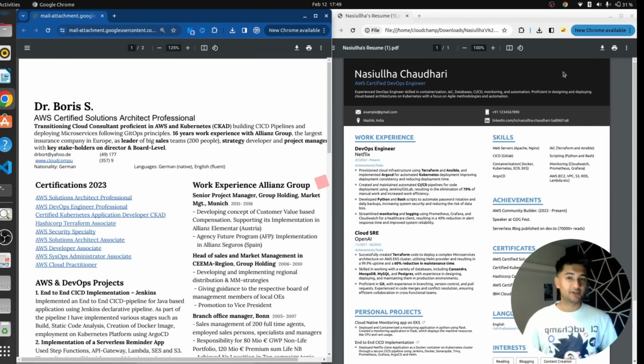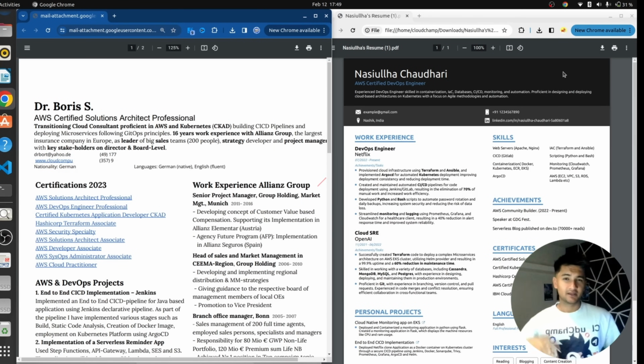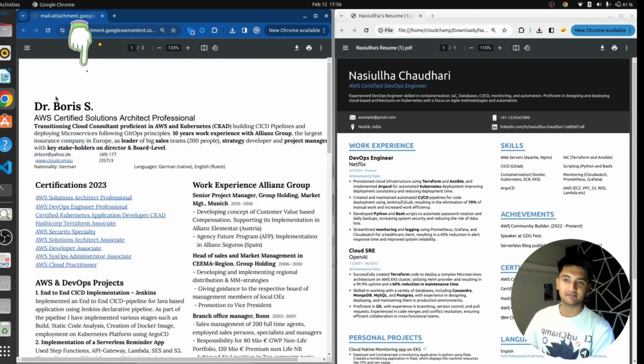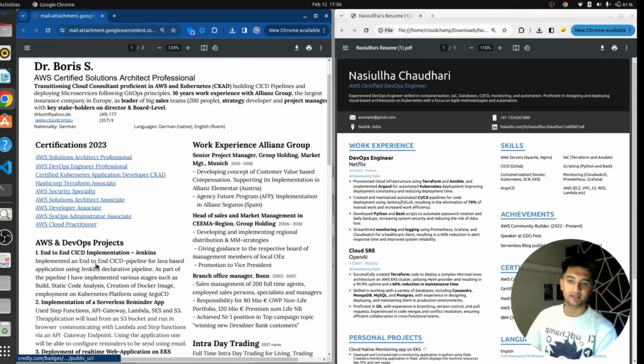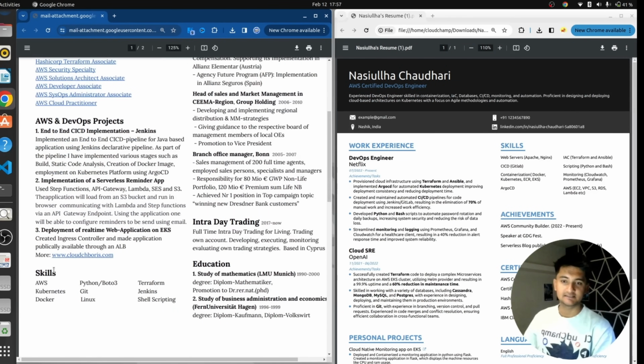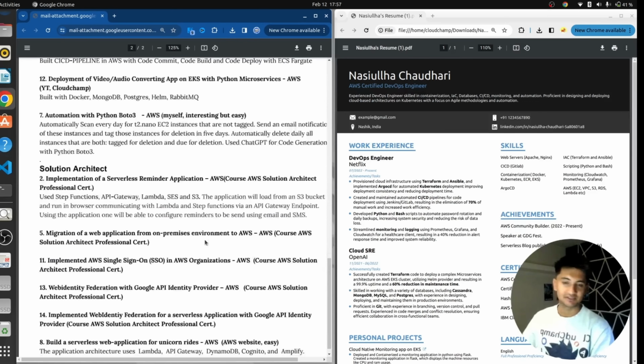Now let me start with showing you two different resumes to help you understand how you can create your DevOps resume if you're a fresher or even if you are an experienced DevOps engineer. So here is the first resume. Notice how much information is present in this resume. So we have the name of the candidate, designation, a quick summary, contact information, languages that the candidate can speak, along with certifications, some AWS and DevOps projects, work experience from previous organizations, skills that the candidates have, education, and some more projects here. So this is our first resume.